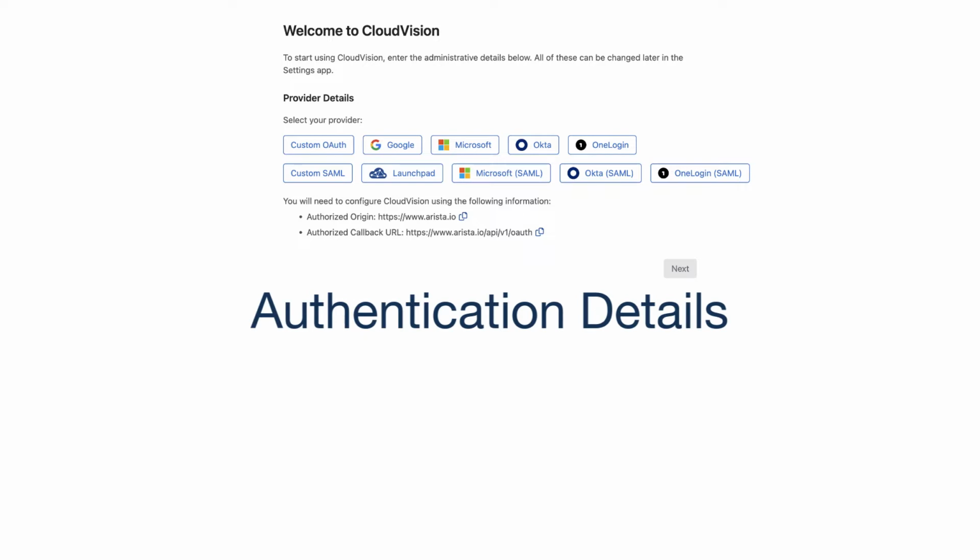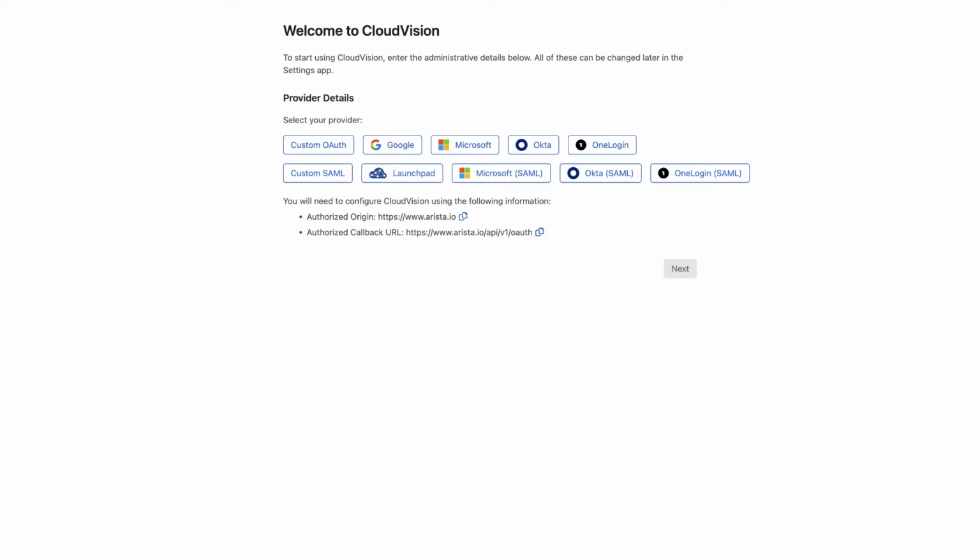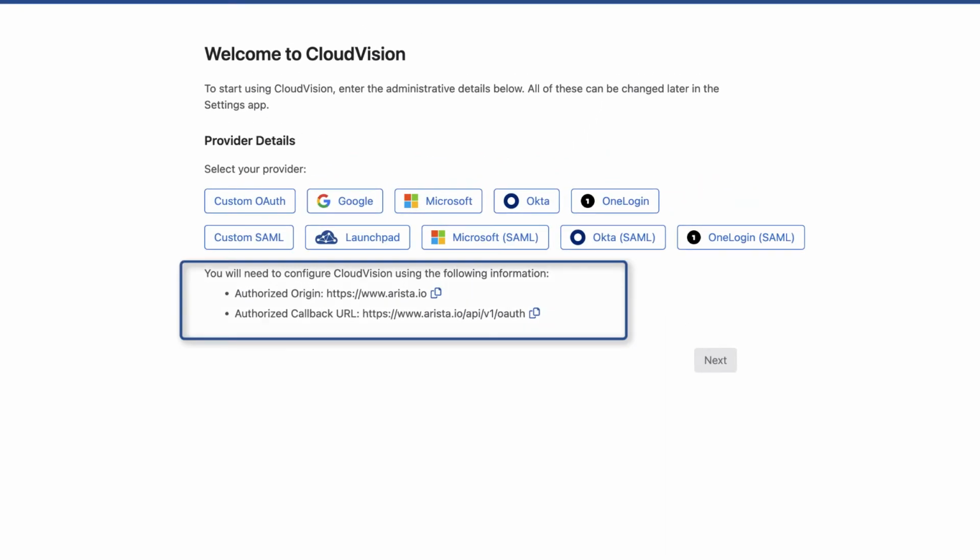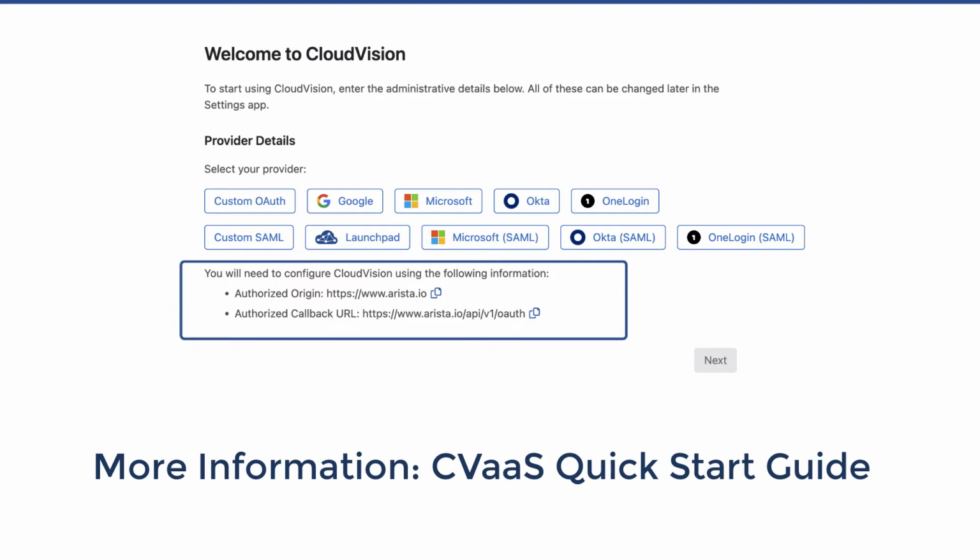Here you get to configure your own authentication provider that you use in your organization. Keep in mind, before you complete this section, you will need your company's authentication administrator to configure the following information about CloudVision in your system. For more configuration information about specific providers, please refer to the CloudVision Quick Start Guide Onboarding Authentication Providers section.